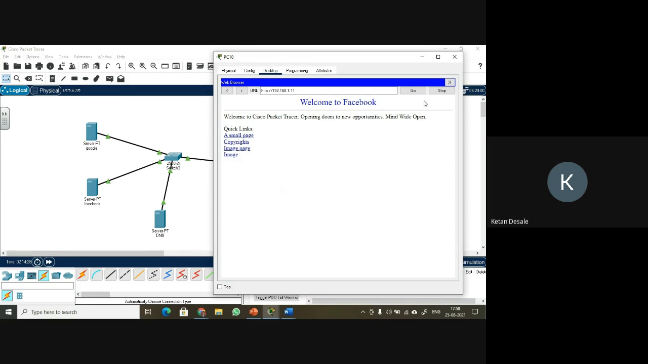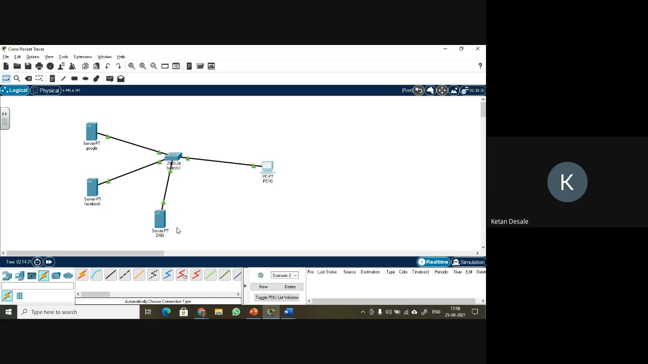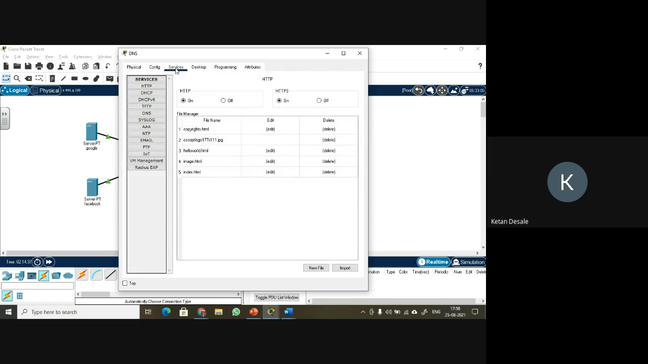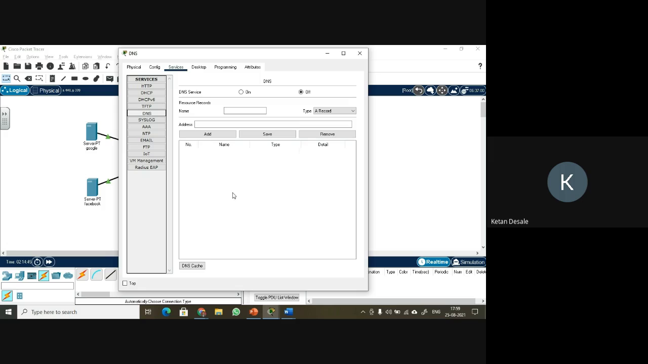Okay, so you need to configure the service in your DNS server. So click on the DNS server, go to the services, and here below the services tab, you have the option of DNS, that is domain name system. Initially it is in off state. You need to provide the name of the resource or record that needs to be found in the record table.